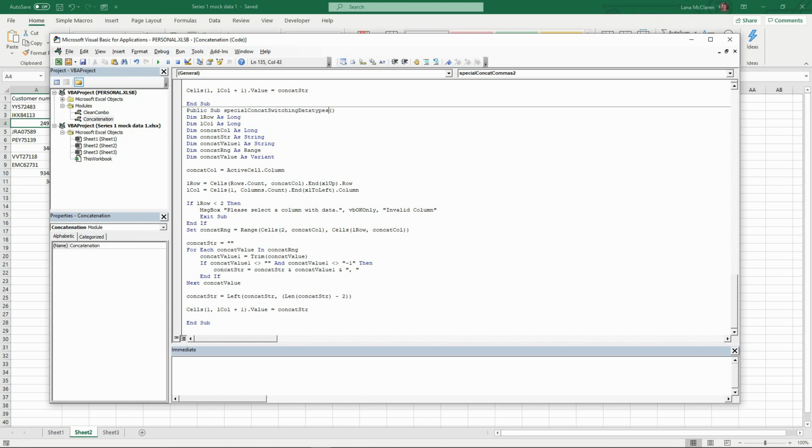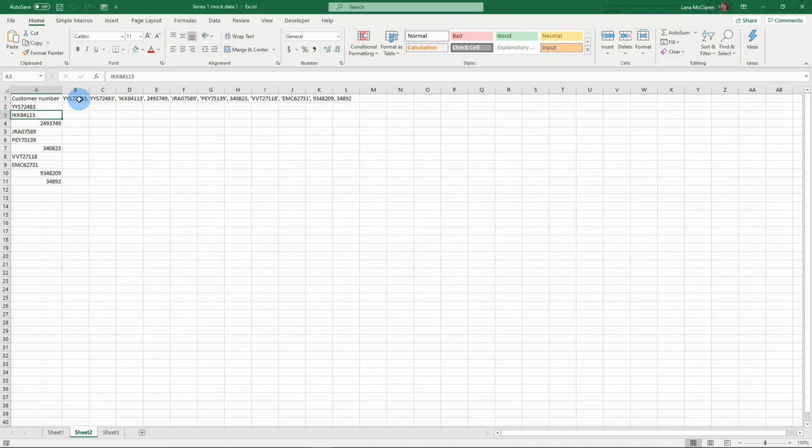So we're going to use a nested if statement. Inside our first if statement, we will start another if statement. And this one will check if our concat value is a number by using the worksheet function IsNumber. If this is true, then we will use our commas only. If it is not true, or else, we will use the concat string with the single quotes. And when we run this, we see that only the strings have single quotes and the numbers do not.